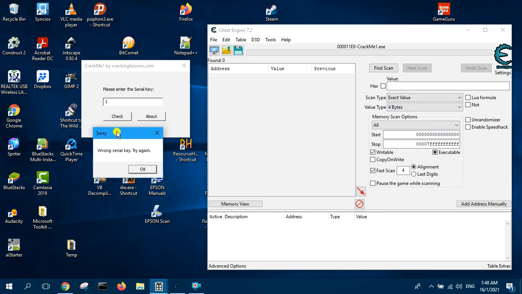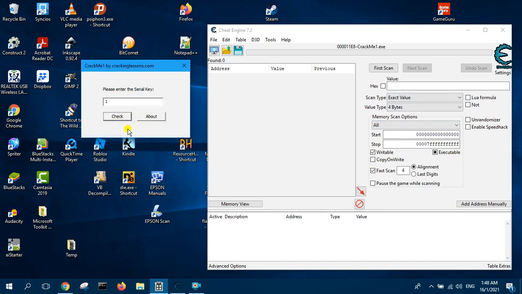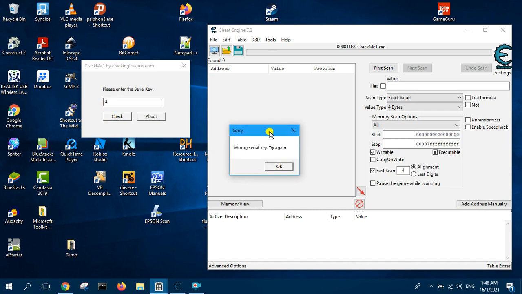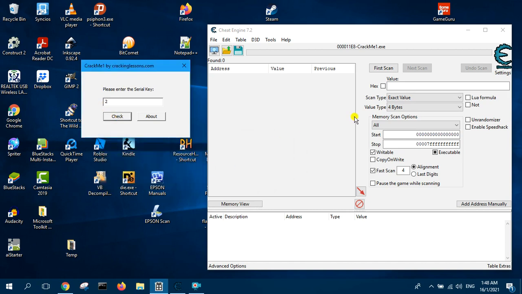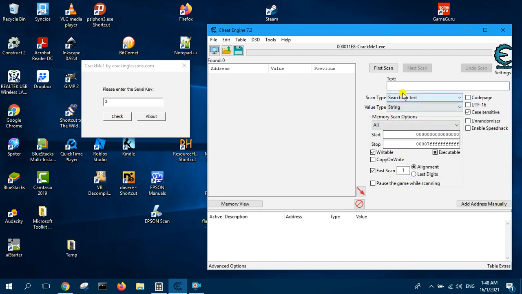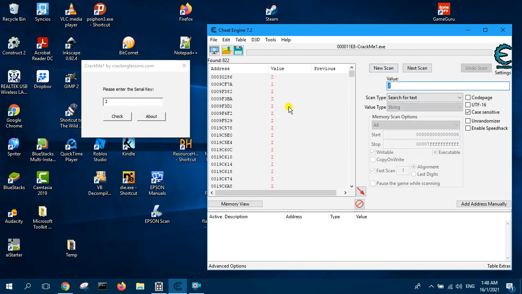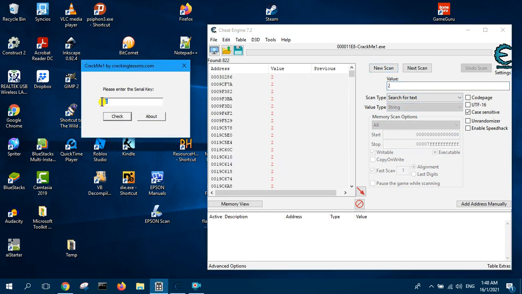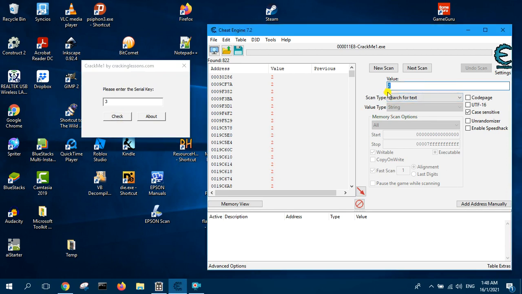And you get this message, wrong serial key. Try 2, wrong serial key. So I'm going to change the value type to string, and I'm going to search for 2. First scan, and I got a few. I change this to 3, and now I'm going to click check again, wrong serial key. Scan for 3, next scan.